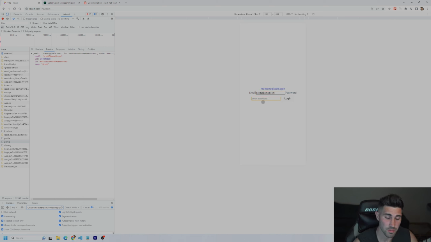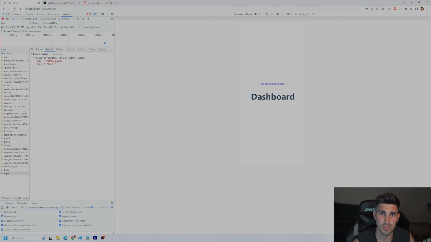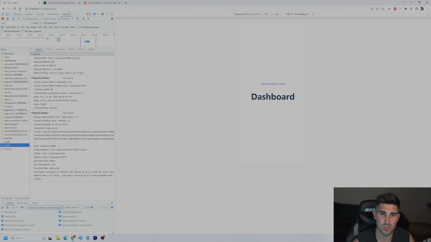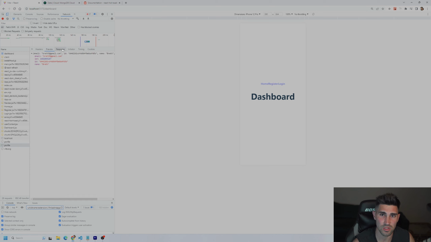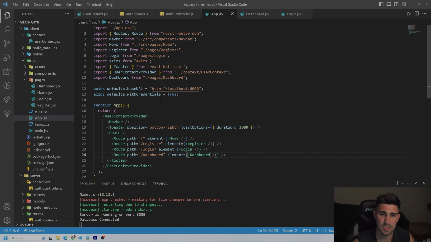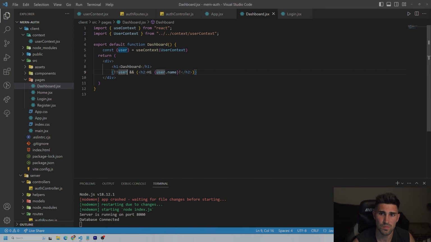brett5@gmail.com. Password will be 123456. Login, dashboard, and we are not getting the name. So let's make sure we have everything that we need. So the profile get request is getting us a 200. The name, all that stuff looks good. It does say dashboard / dashboard, but it's not giving us the name.